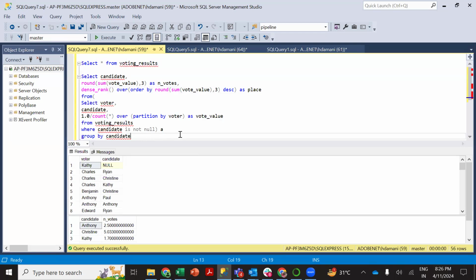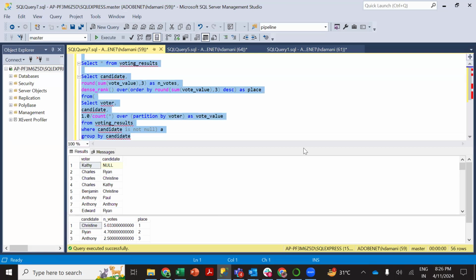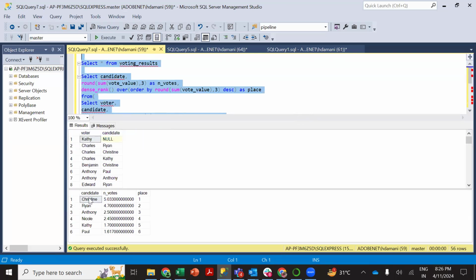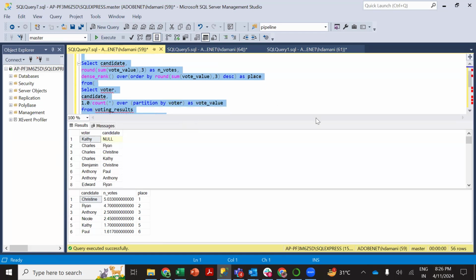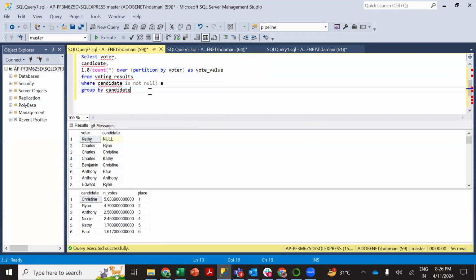Let me just quickly run this and we'll show you how it will look. I will run this entire thing, and as we can see, this is the candidate value, this is the number of votes that candidate got, and this is the place of that candidate. Now we have to just filter it out. The result is already clear in front of us: the candidate whose name is Christine got the maximum number of votes. So now we have to filter out this value from the query.